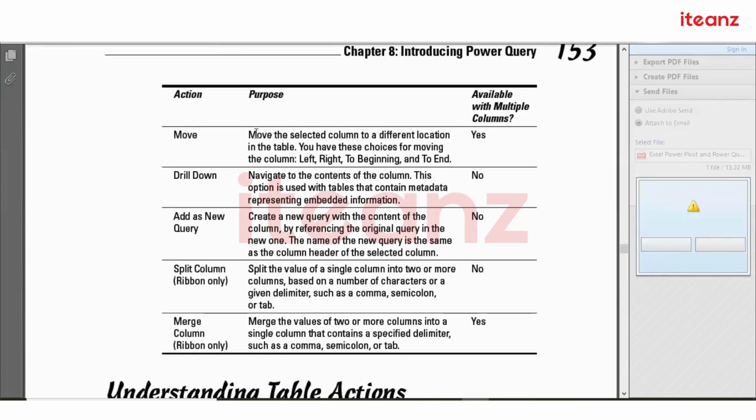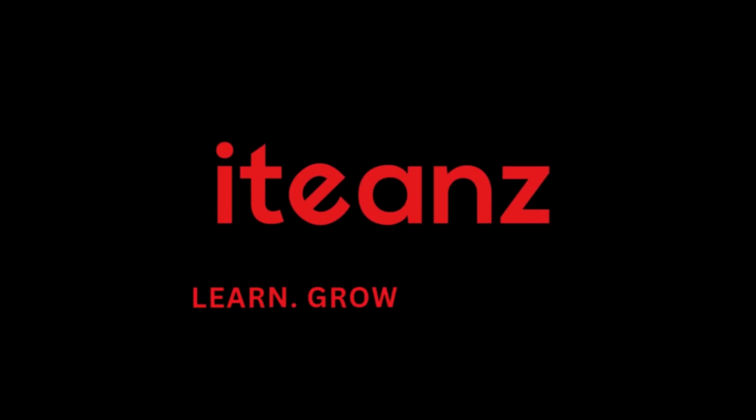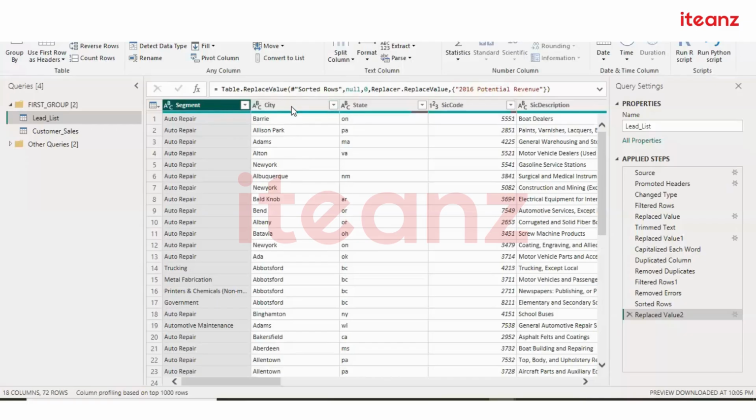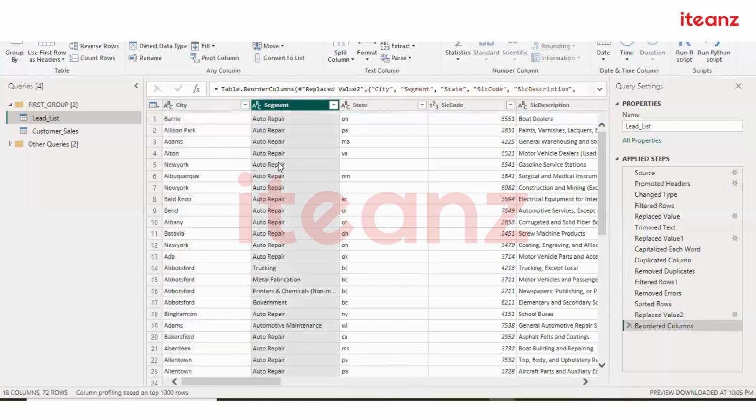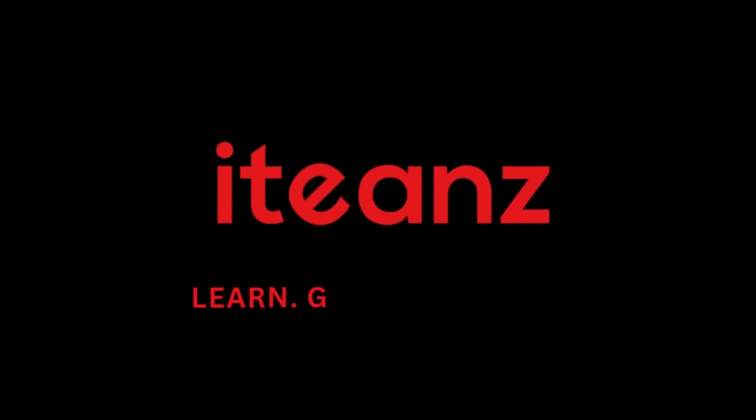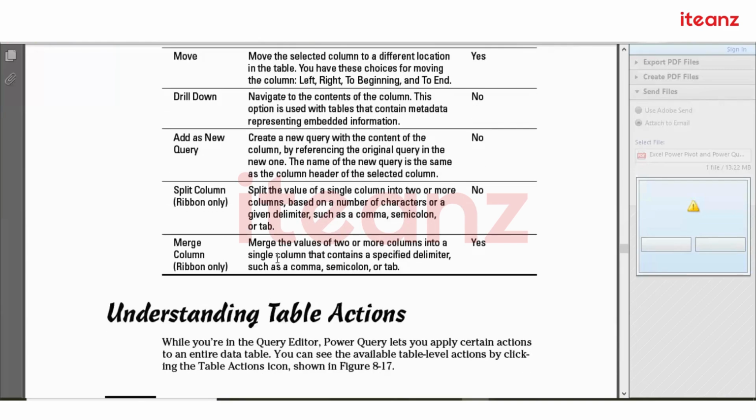Moving a column means I can change its position. Suppose I want to move a column to be second. I can drag it like in Excel, or say move right, to change the position of the column. This means you want to arrange your columns in a particular manner. Merge column is if you want to combine two columns.